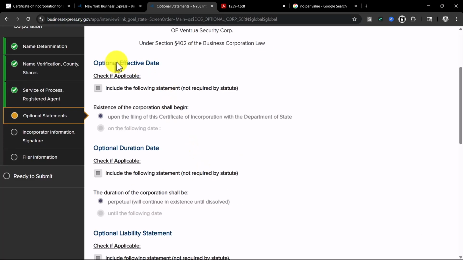So now you can check off the effective date. It could be the day today, whatever day you're actually filing it, that day could be effective. Or if you want to have it effective in the future, 30 or 60 days from now, you could have that as well. So you check whichever appropriate box.